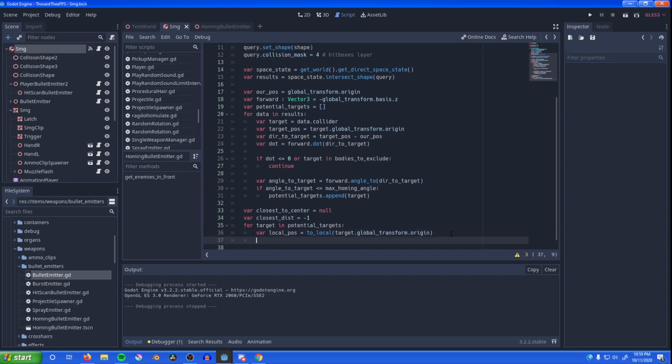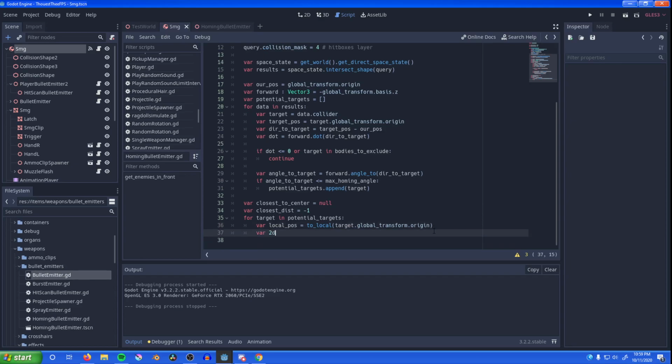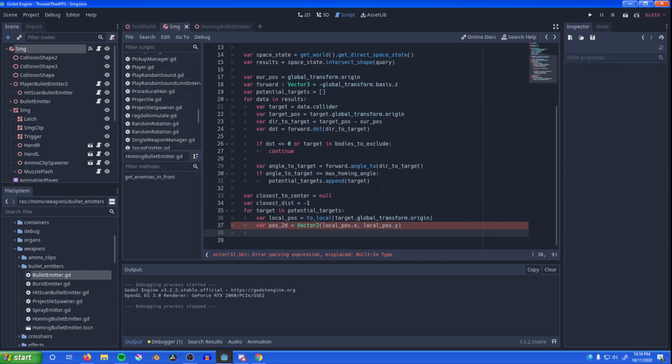We get 2D position. You can't put a number at the front, so, oh, I could just do position 2D equals local Vector2 local position dot x and local position dot y. Okay, so that gives us the position on the screen as it's a single player experience.